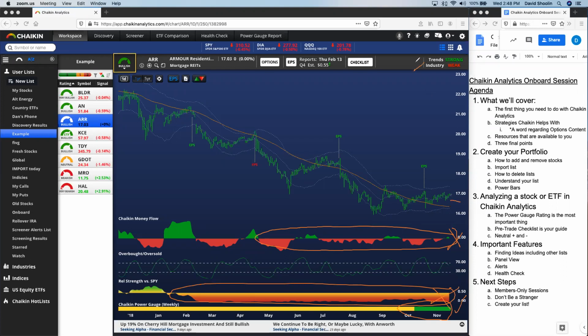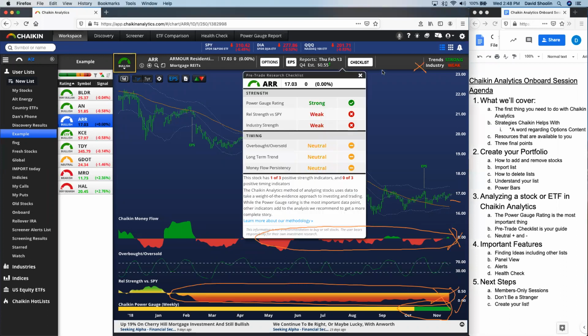What about our industry group? Nope. And the checklist helps us with that. Does that checklist look anything like the checklist for BLDR, AN, or TDY? It does not. Only thing that's green on it is the power gauge rating. We're looking for green up and down, and we are not getting it. Yeah, Lee, absolutely. REITs, bond proxies are out of favor right now. Yields are rising.